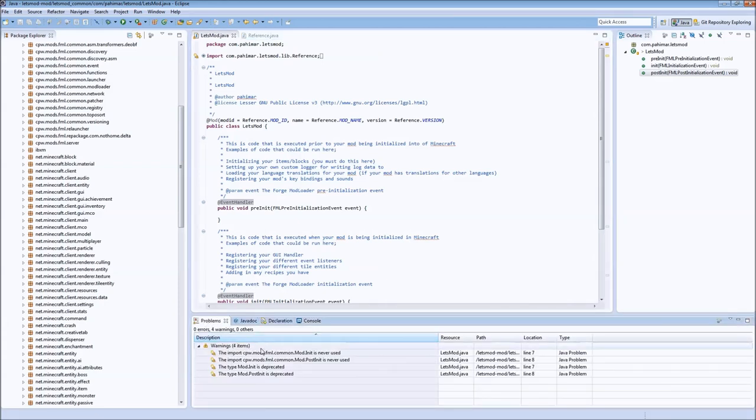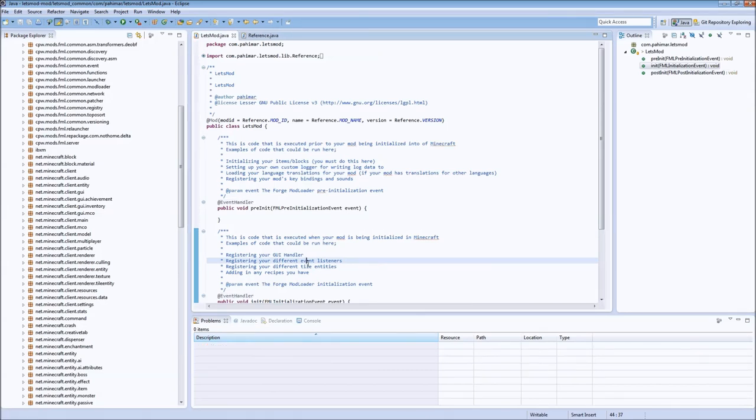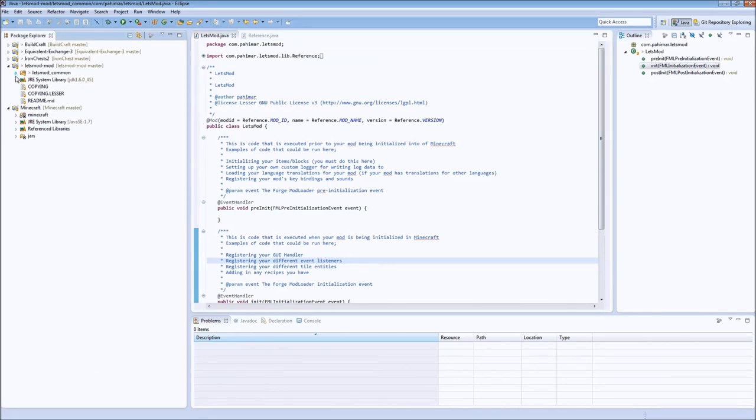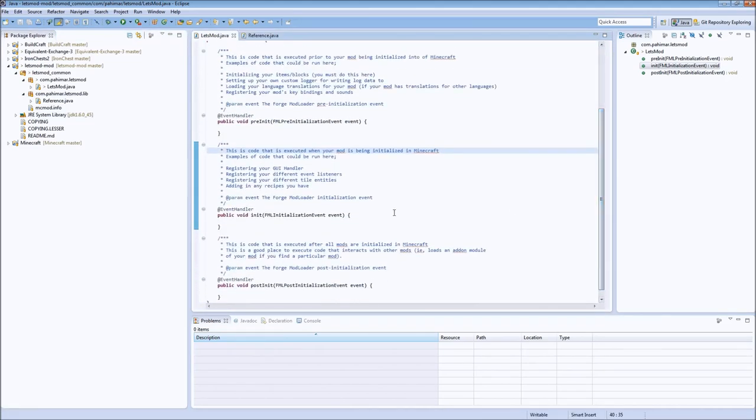So let's see, I am now down to 4 warnings. I'm going to clean up the imports, save, and now I'm down to no warnings. So, as a very skeletal @Mod class, this is now working for Minecraft 1.6. Any questions?